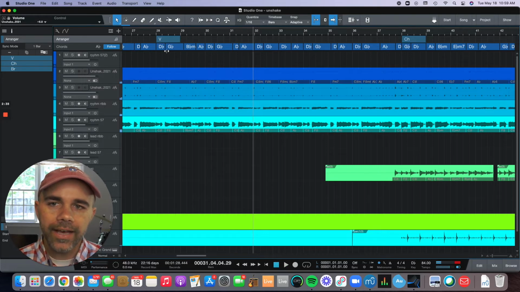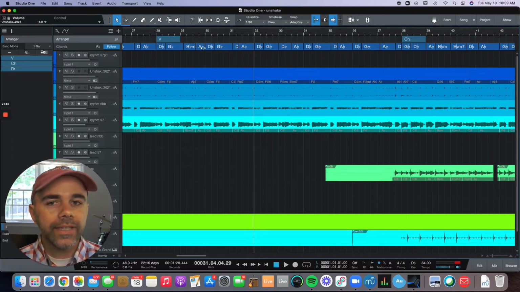So right here, it's in the key of D flat, so it's a 1 to a 4 to a 6 minor to a 5. Those are really common chords. Like I said, the 1, the 5, the 6, and the 4. That's a really common chord progression. You hear it in pop music all the time.